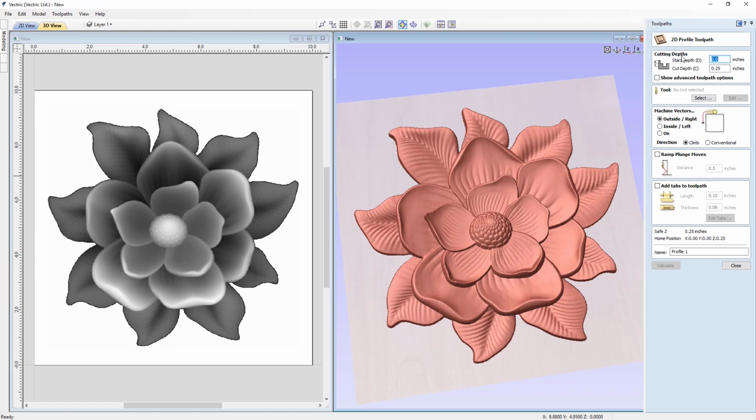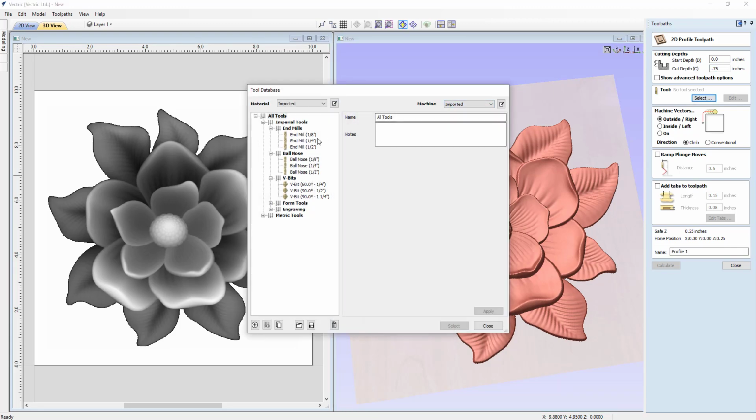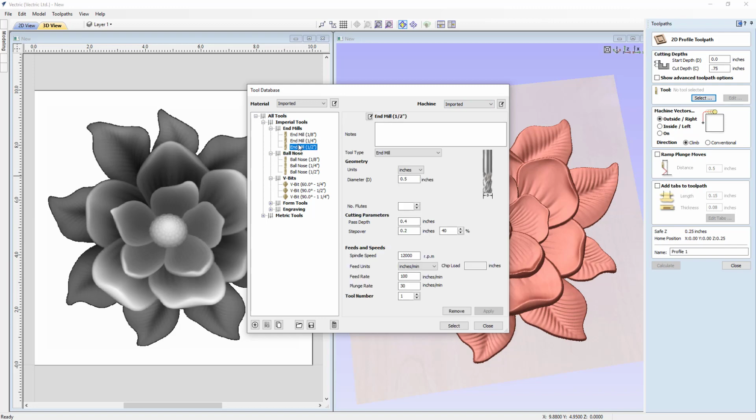And our start depth is going to be 0, so right at our material surface. Our cut depth is going to be the thickness of our material, which in this case is 0.75. We need to select a tool, so let's just go ahead and select one. And we're going to use our 1/4 inch end mill that we used before. And we'll click select.